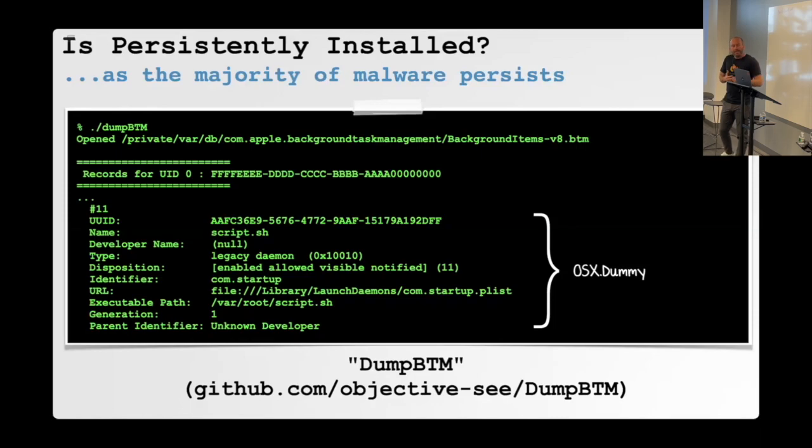So for example, here we can see the entry for dummy. We can see it's a persistent item. So using this library, I can now answer the question, is process X, which is accessing the network, persistent or not?